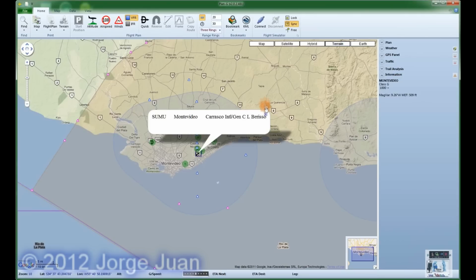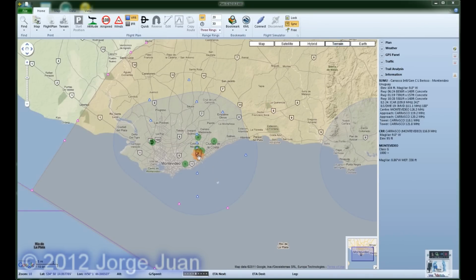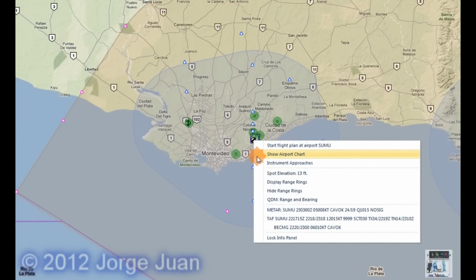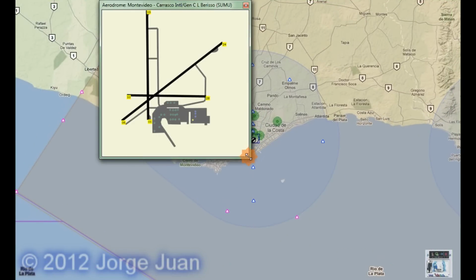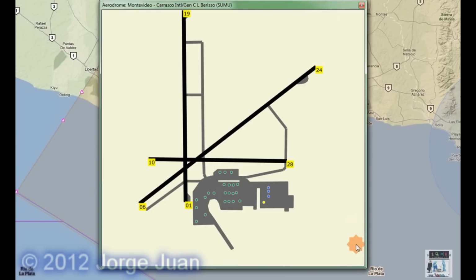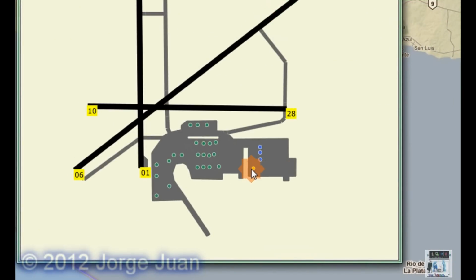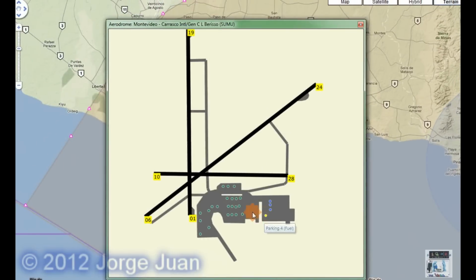Like in this case, all the way from the northern hemisphere to the southern part of the world. And the exact same information that I had available in SoCal, in the Los Angeles area, is available to me here, such as the airport information, runway, and fueling stations and gate information.